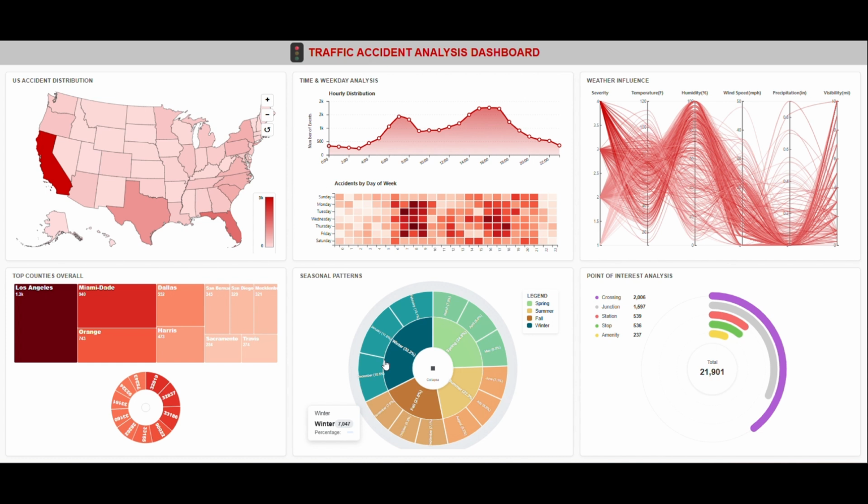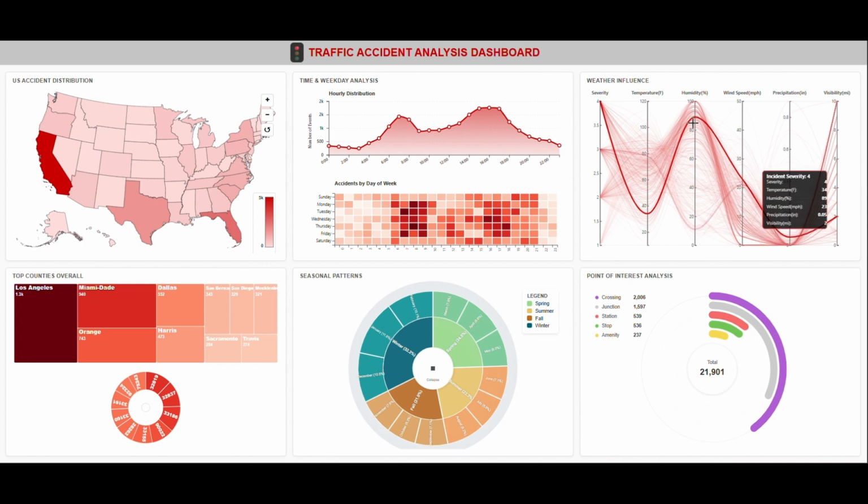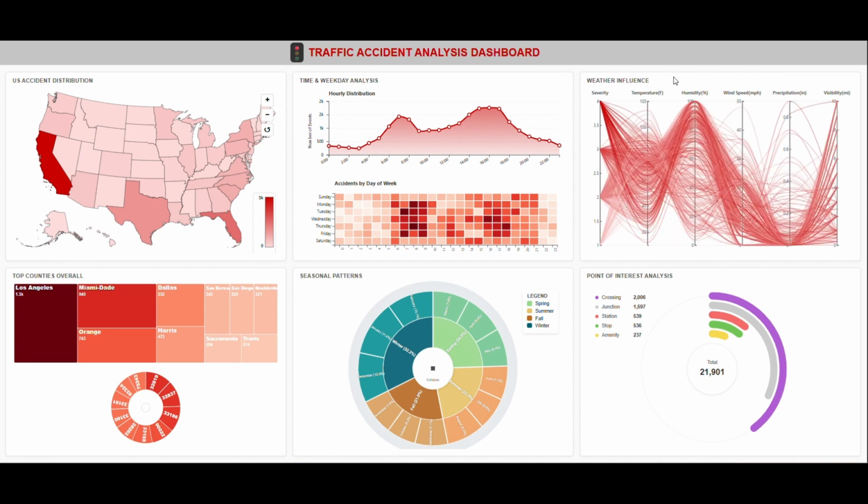And coming to the seasonal analysis, in which season most accidents occur, it is winter. Coming to the weather influence, we can see that more high severity accidents occur due to low visibility and high humidity. These are some of the insights we can draw. Now every chart is linked. When a user selects any of the data, all the components re-render and visuals update in real time. This makes our dashboard more interactive and powerful for policymakers and analysts.